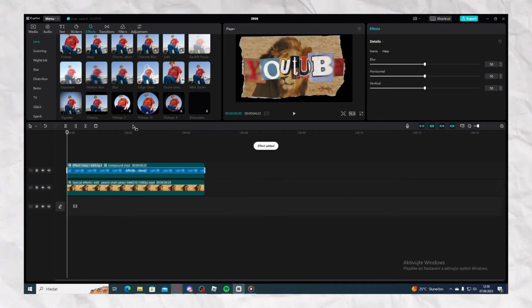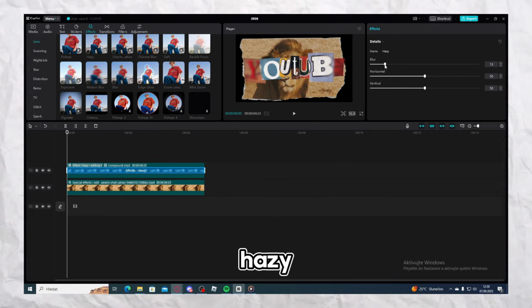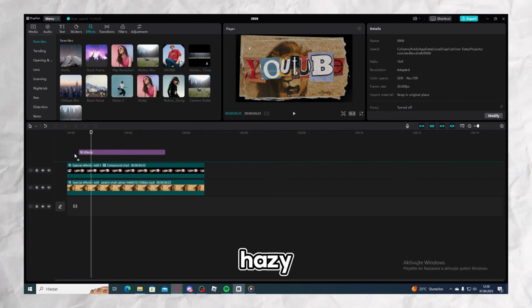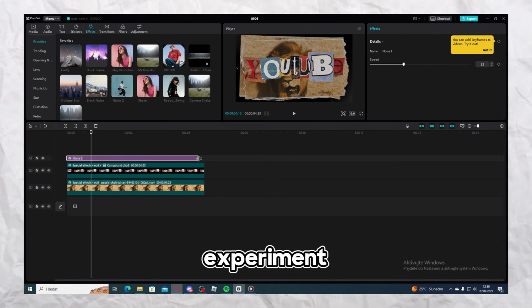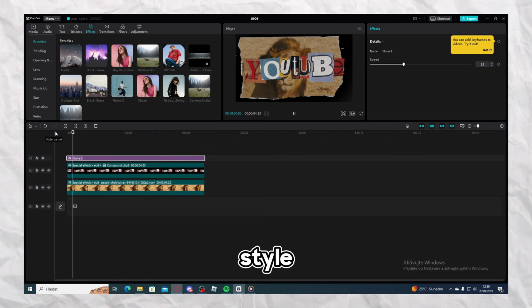We can enhance our design with various filters. While I personally prefer Noise 2 and Hazy for a unique look, feel free to experiment and select different filters to suit your style.